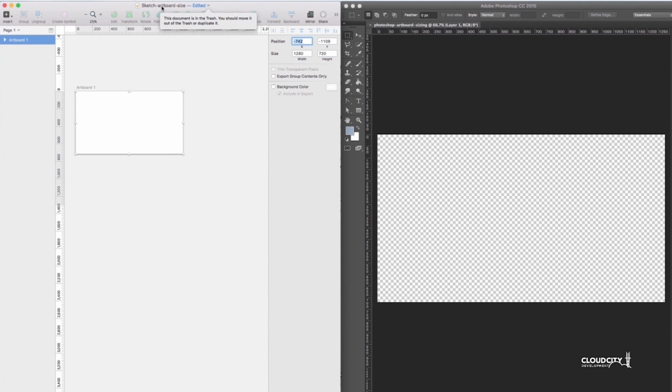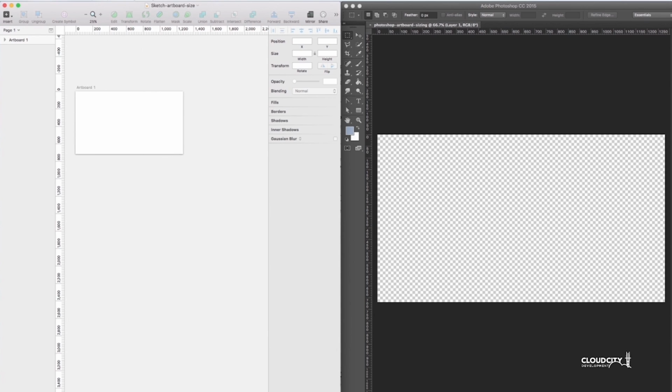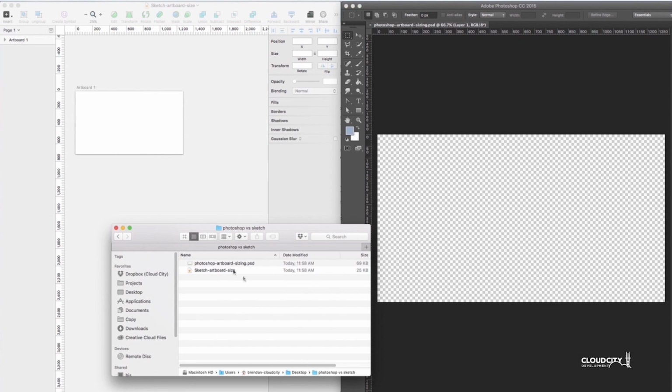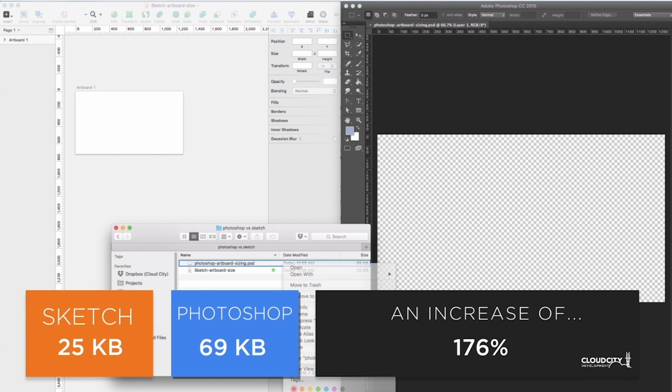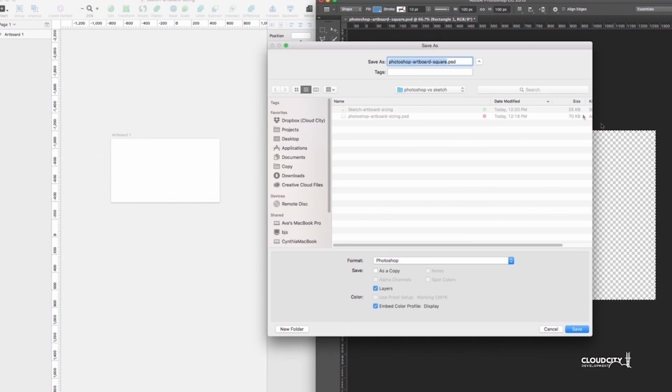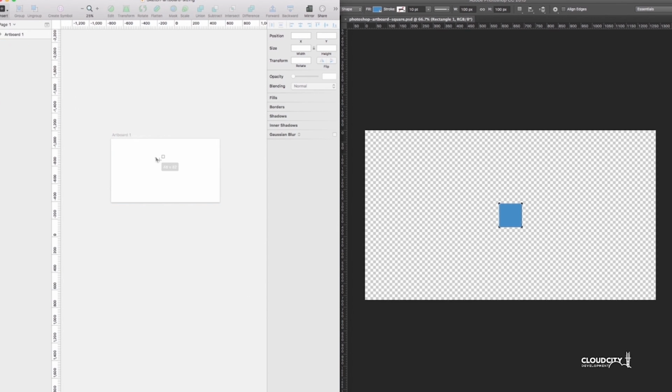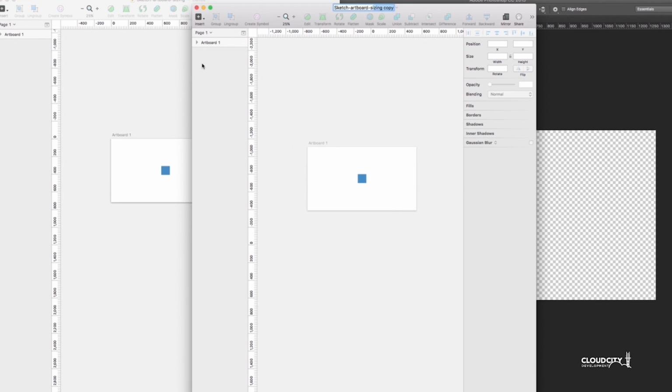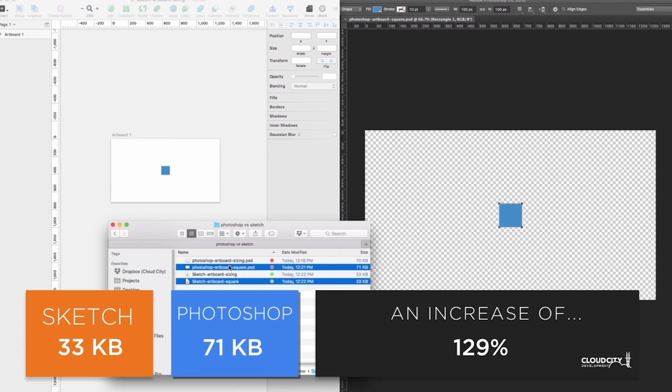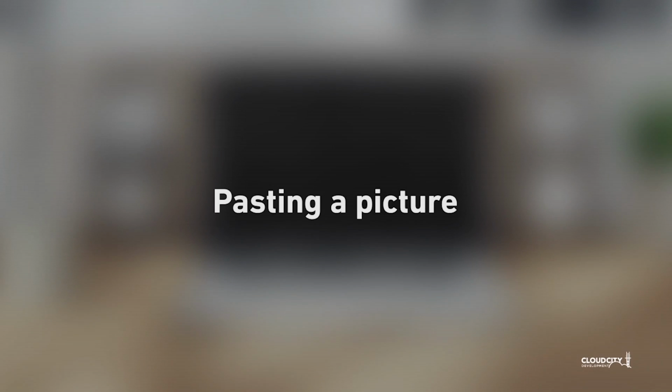We're going to start by just making an artboard. Same dimensions on both of these, no layers, no objects in them. And what we can see straight from the start is that Photoshop is already twice the size of Sketch. If we step it up a little bit and we make a shape, just a plain blue square in the middle of the artboard, we're going to see a similar kind of pattern, where Photoshop is a little bit over twice the size of Sketch.